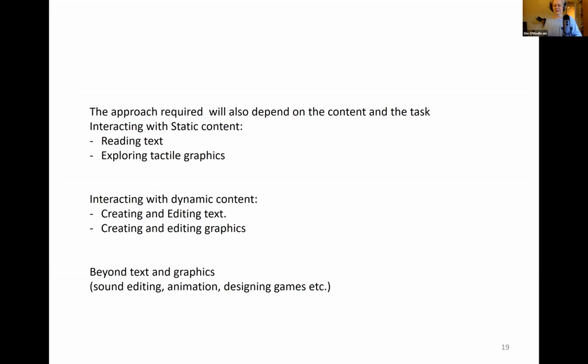So for interacting with static content like text or even a tactile graphic, one thing might work. But when it comes to interacting with dynamic content, even creating and editing text, especially in a collaborative situation where something can change at a point on the display that you're not currently touching, then there might need to be other strategies. The same is true for creating and editing graphics, or even going beyond that to creating and editing sound, for instance, audio sound waves, which is the world that I came from. And you could have tactile animation or any other kind of interactive media.